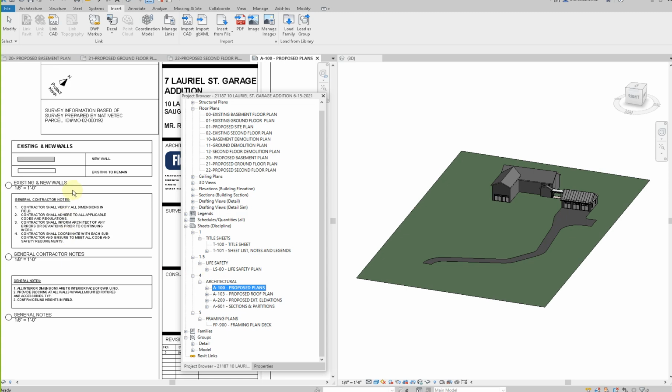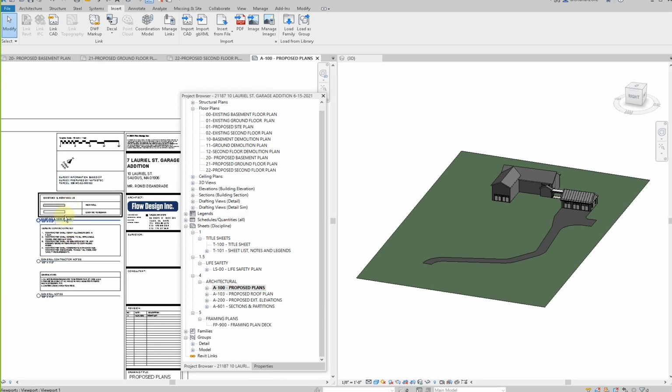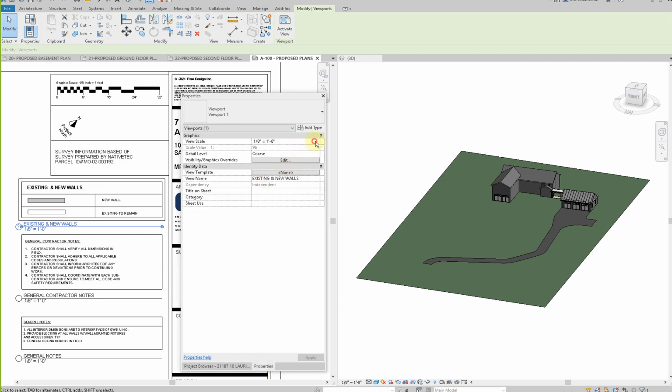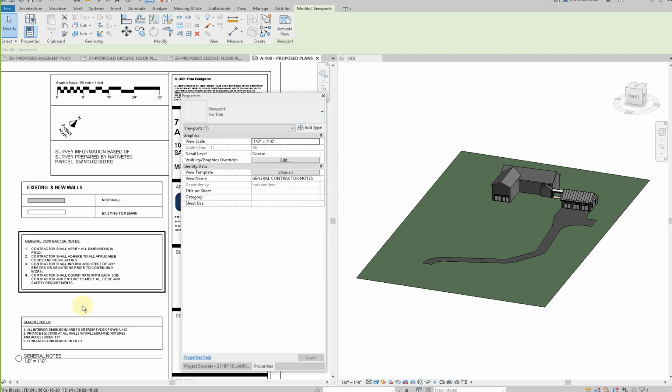We don't need it. Now, these things don't need scale. They're not a building, so they don't need scale. So I want to hide them. I just go here and say no title. No title. No title.